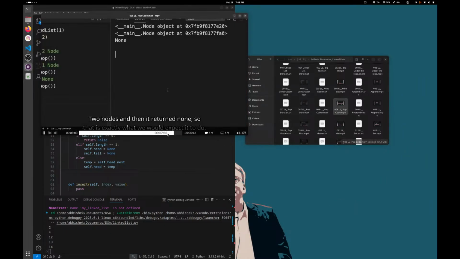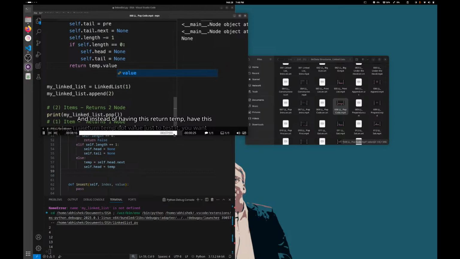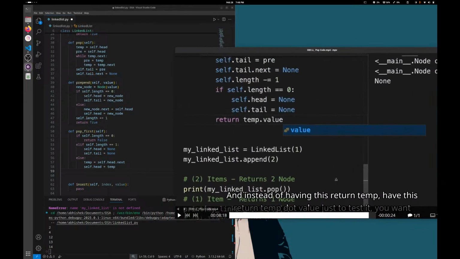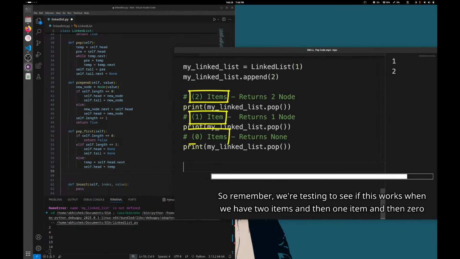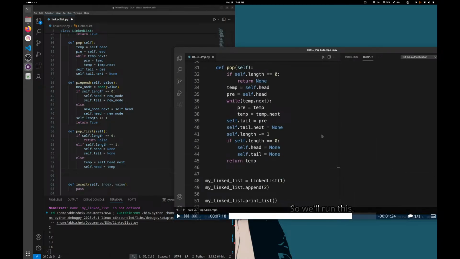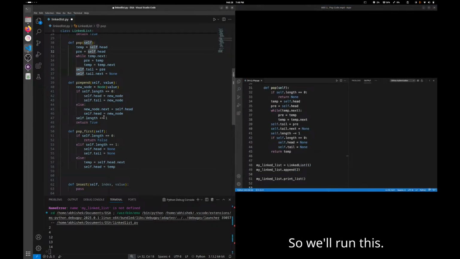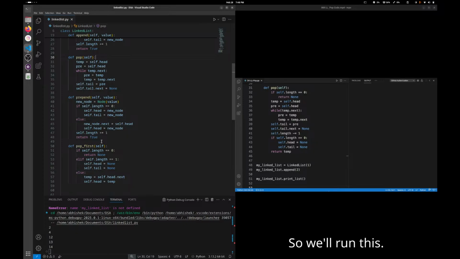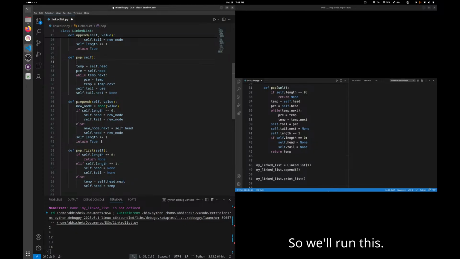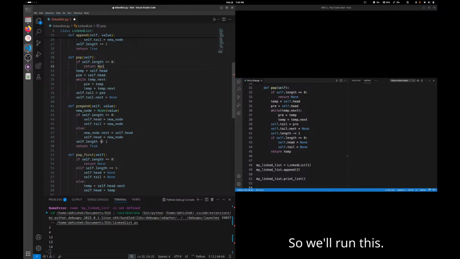Now let's cut. I'm gonna remove this current temp dot value, just to test. What the fuck? Okay, here they've done it just like I did. Now if length equals to this, then return none. Nice, none, right? If self dot length is equals to 0, return none.